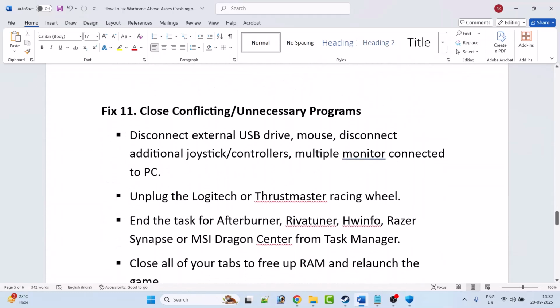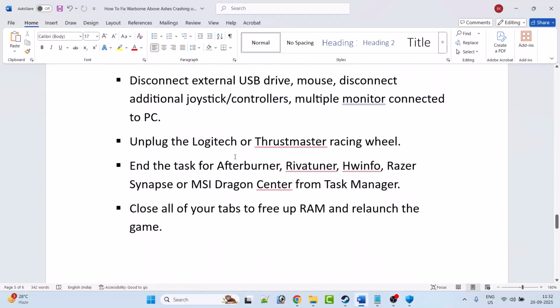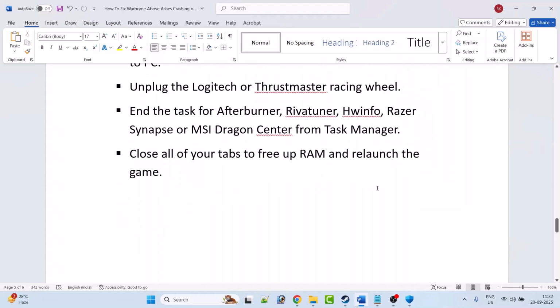Fix 11 is to close conflicting or unnecessary programs. So disconnect external USB drive, mouse, disconnect additional joystick controllers, multiple monitor connected to PC, unplug the Logitech or Thrustmaster racing wheel, and end the task for Afterburner, Riva Tuner, HW Info, Razer Synapse or MSI Dragon Center from Task Manager. Close all of the tabs to free up RAM and then relaunch the game.